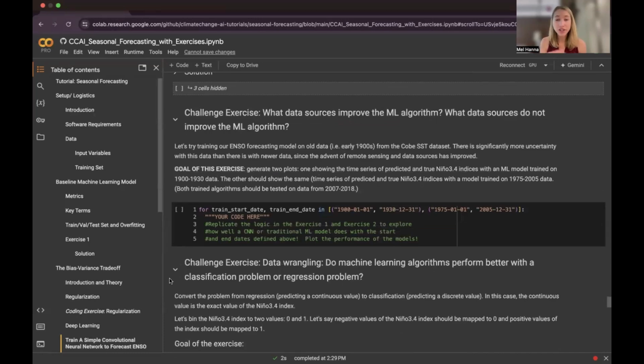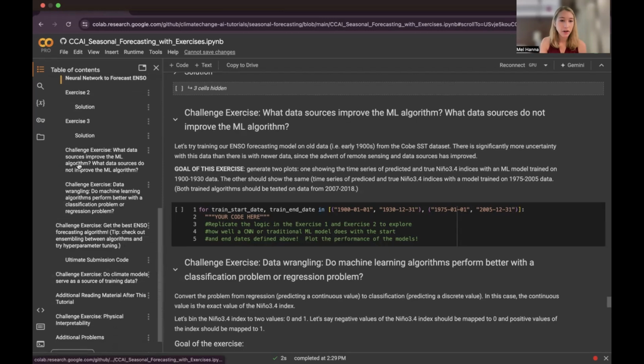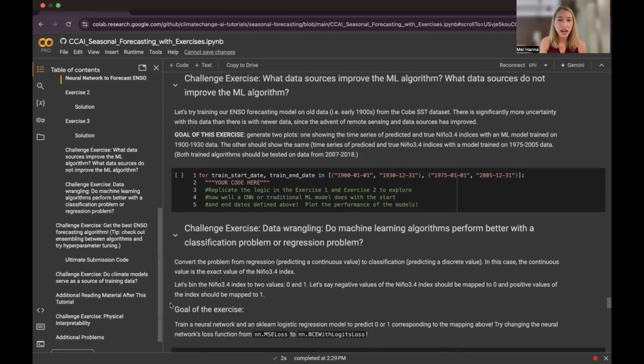Finally, there are several challenge exercises. These are chances for you to dive even deeper and experiment with this data and this use case. So they are all listed here, but I'm not going to go through them in great detail. Feel free, if this is a topic that interests you, to dig in and try this out for yourself.